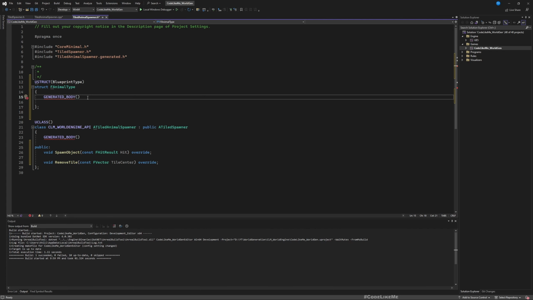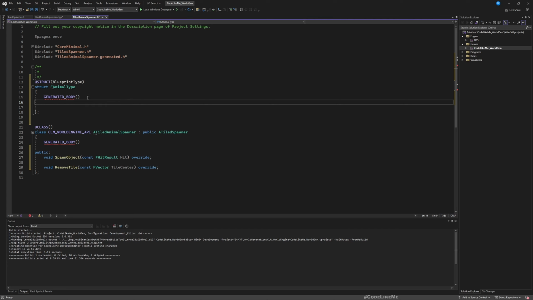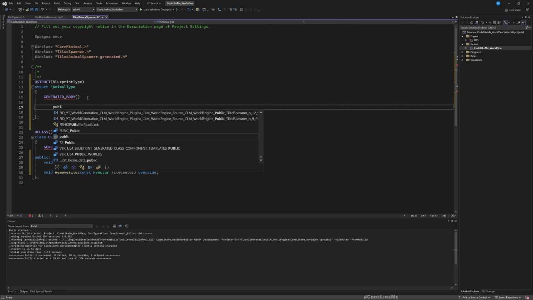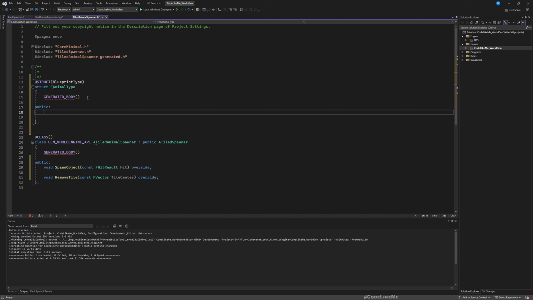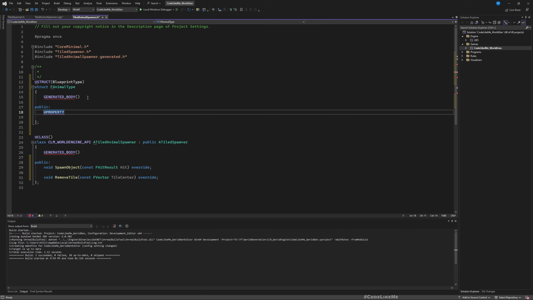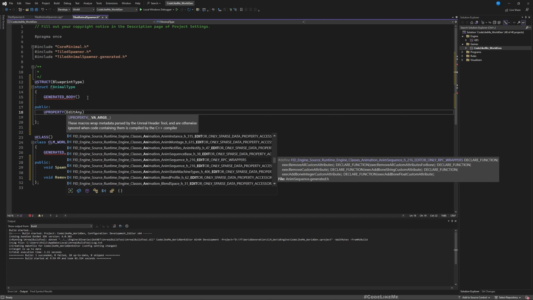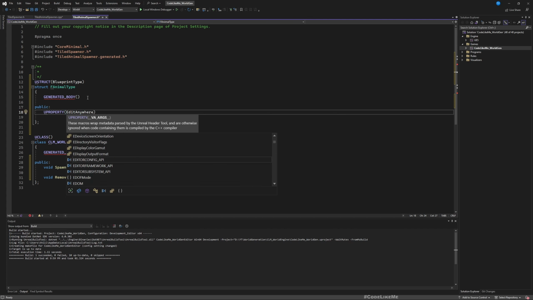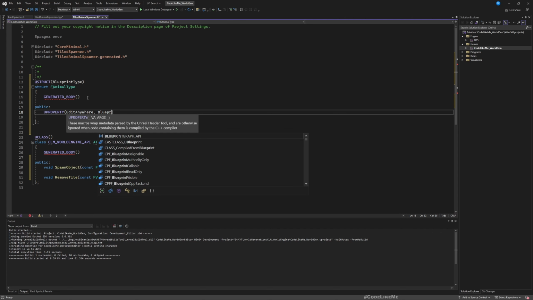Now we need a way to define a variable for the classes that I need to spawn, so the animal classes. For that, let me start a public section and add a UPROPERTY, because I would need to update the values of this variable from the engine. So I'll make it EditAnywhere and BlueprintReadWrite, and also I'll define a category.